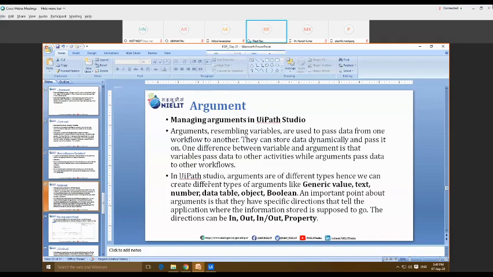In UiPath Studio, arguments are of different types, so we can create different types of arguments, like generic value. I'm going to discuss the types of arguments available in UiPath Studio: generic value, text, number, data table, object, and Boolean. An important point about arguments is that they have a specific direction that tells the application where the stored information is supposed to go.